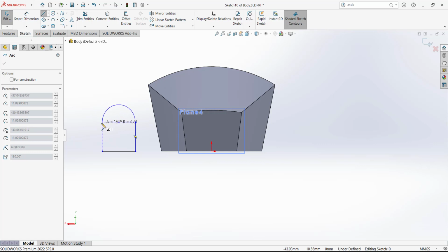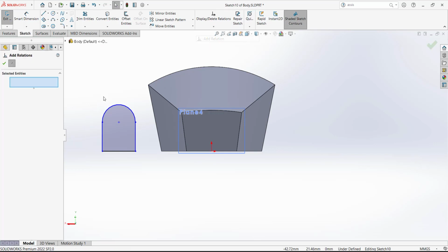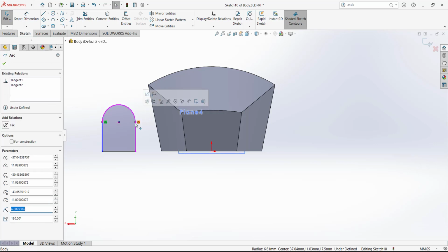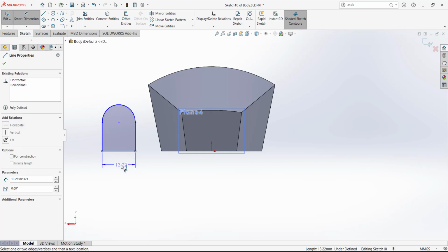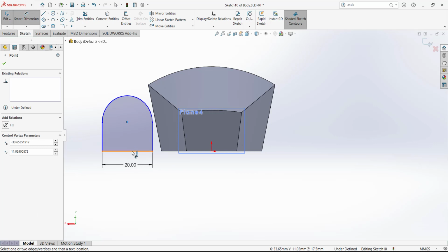Now we need to add a relation: this arc and this line must have a tangent relation, and verify that it also has the tangent relation on the other side. So this is the symbol of tangent relation. Now define the dimensions as I am going to define them. This is 20, and the height from the center to this line is given as 50.